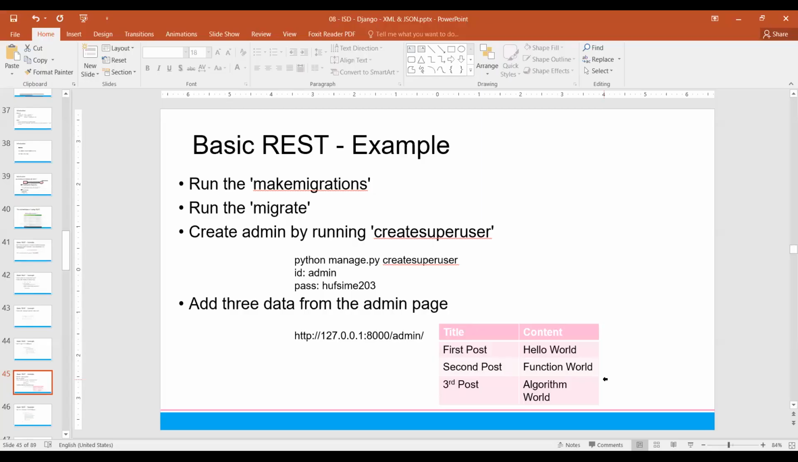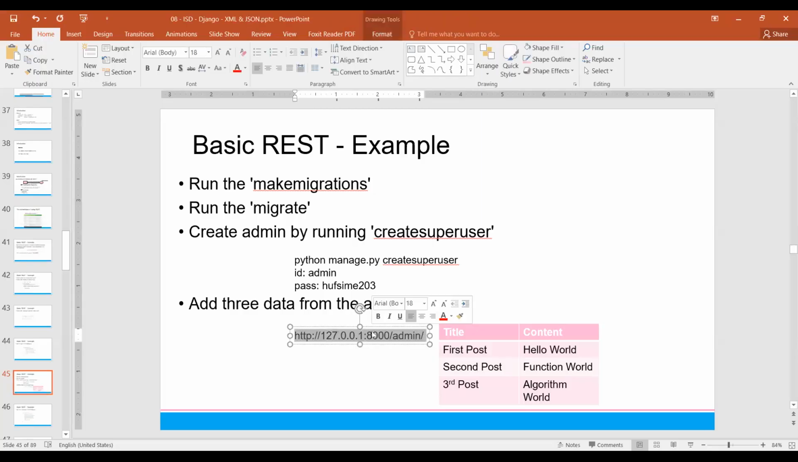So if you set up with that, you can check the PowerPoint, and you can go to the admin page. Let's have three data: first post, hello world; second post, function world; and the third post, just for example, algorithm world.